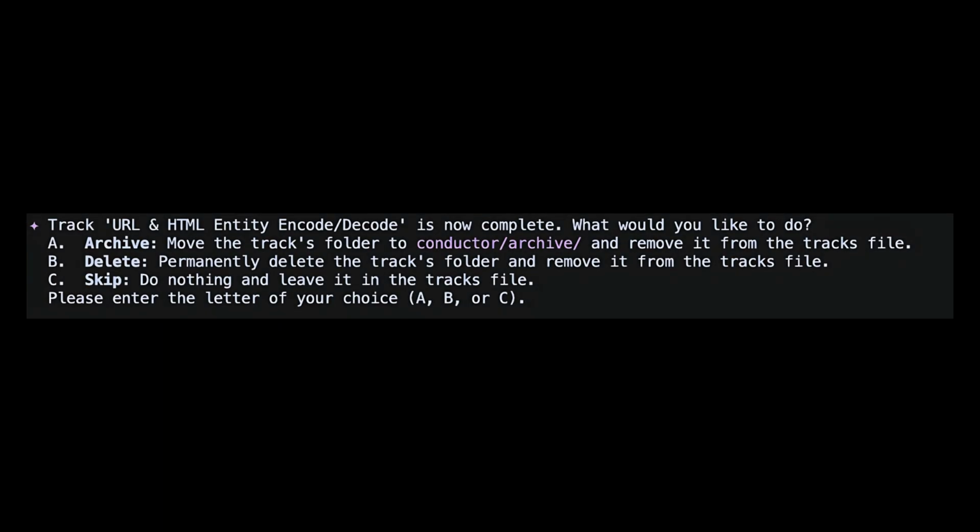Next, Gemini CLI asks what you want to do with the current plan. You can either archive it or delete it. Archiving is usually the right choice, especially if you want to keep a record of how the feature was designed.